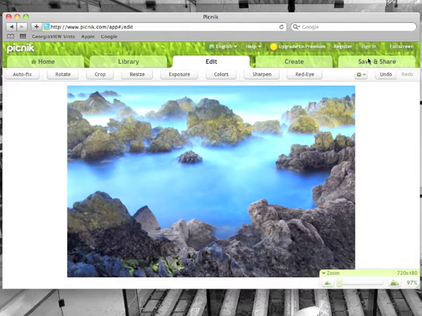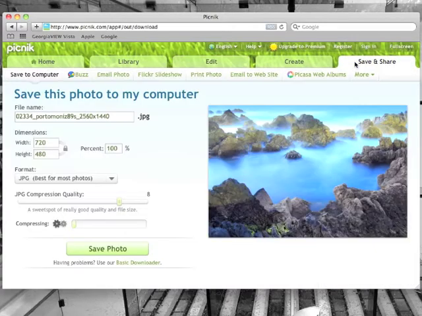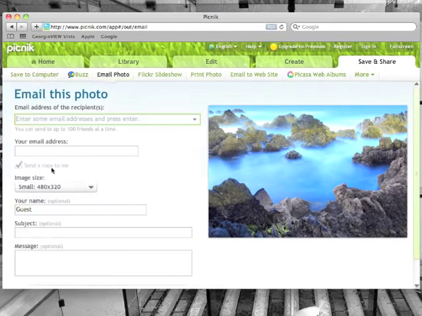I'm all done, so I click on the Save and Share tab, and now there's a bunch of different options here, but automatically it's going to save it to my computer. If I wanted to email this photo to somebody, I'd click this. If I wanted to print the photo, I'd click that. You can select someone's email address, your email address, etc.